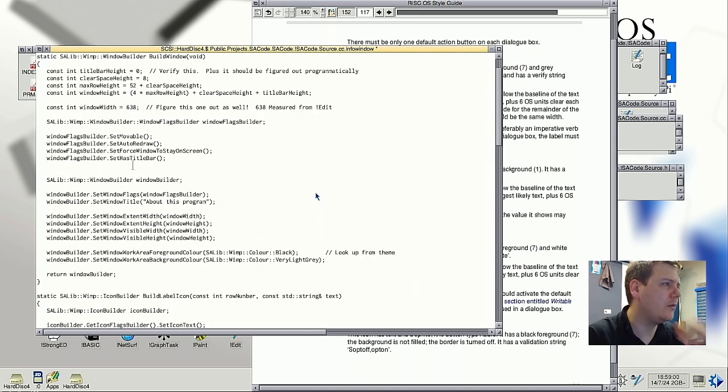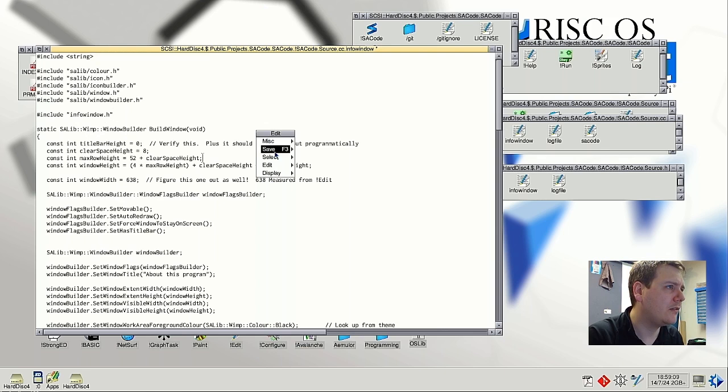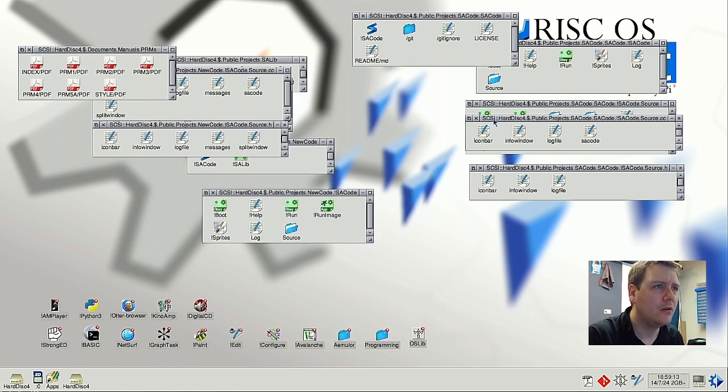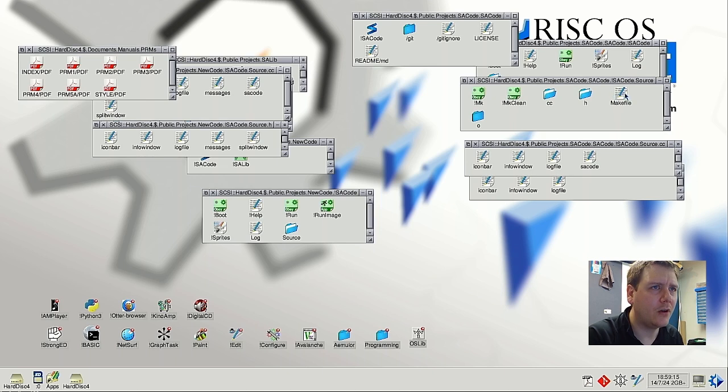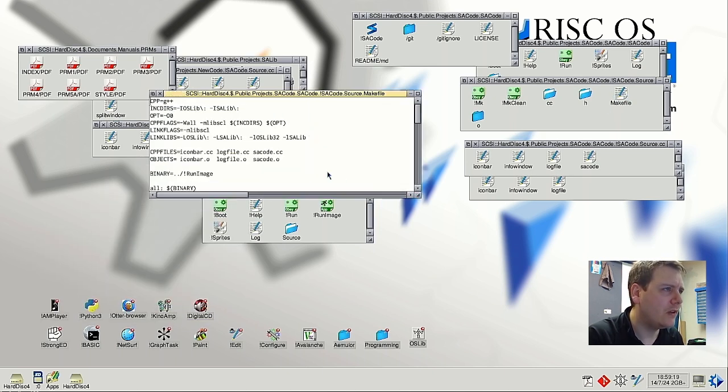Okay, so I'm going to add this into the project and we'll see if we can build it. What I'll do is I'll just pop the icon up when you click on it or something like that. Let's save that. Okay, so we're going to add that into our Makefile. So this is info window, which would be after icon bar.